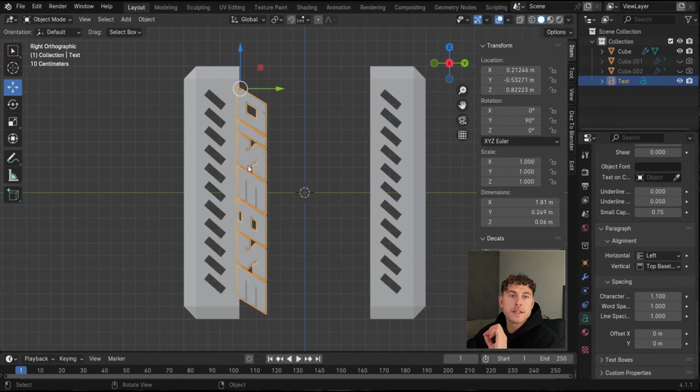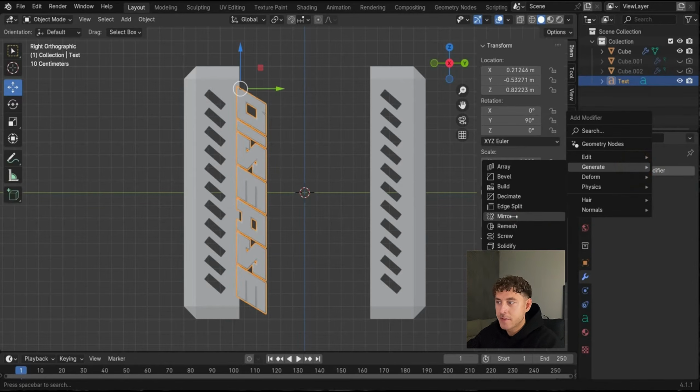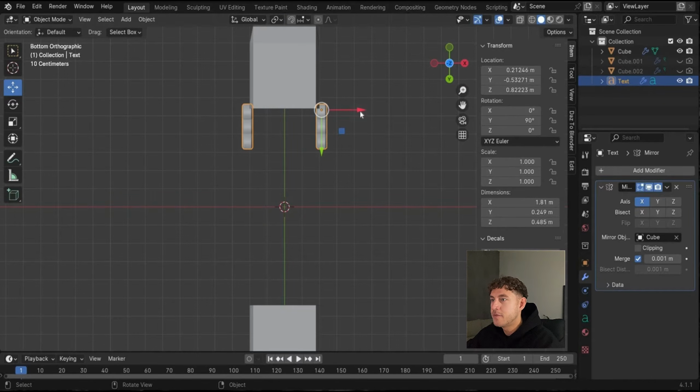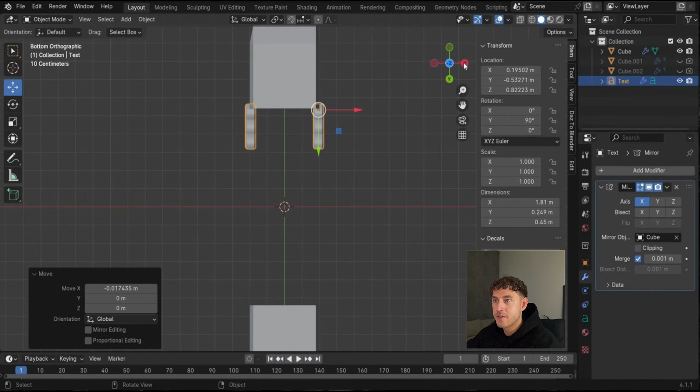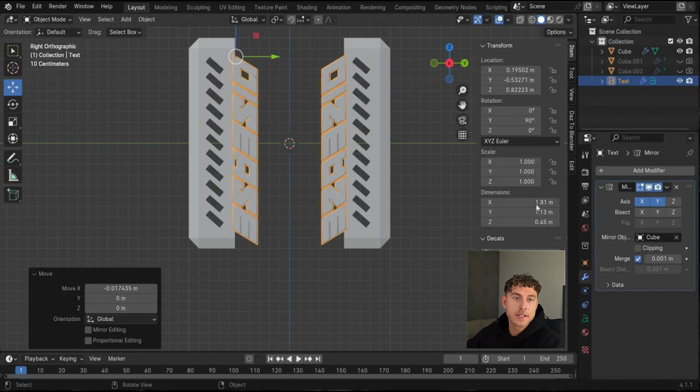And we start now to duplicate the font. For this, we will use the mirror modifier. You can find it here. And apply our CD case as orientation object with the pipette tool. And as you can see, it gets perfectly generated on the other side. But if we press also Y, it goes in the right direction.